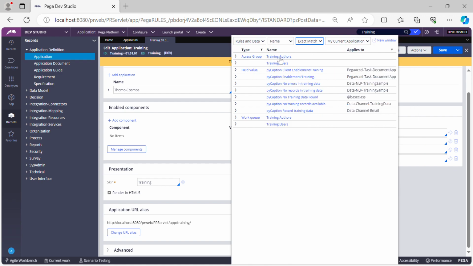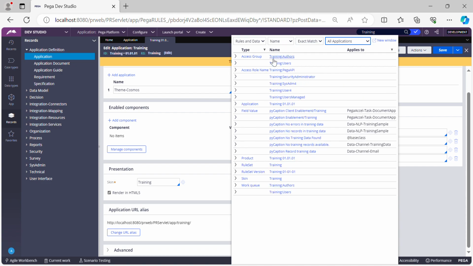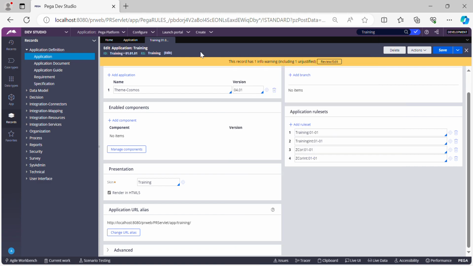Okay, if you see, the access groups are also created, training authors, training users, and the work queues are also created. Okay, and if you see the skin rule, this is the skin rule that I was talking about. So the skin rule is also created. So these are the rules that Pega creates at the backend whenever we run the new application wizard.